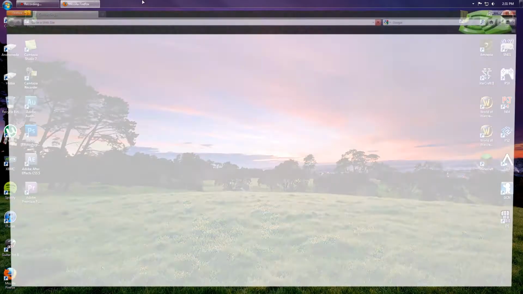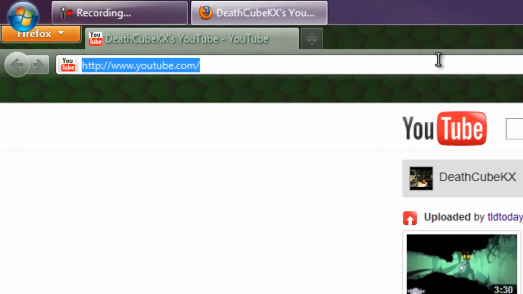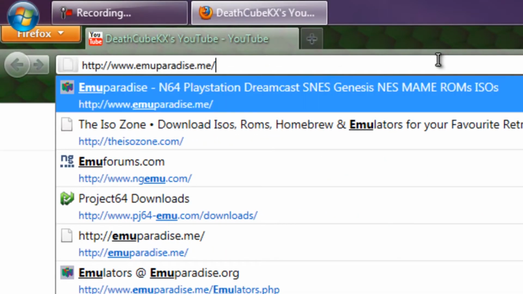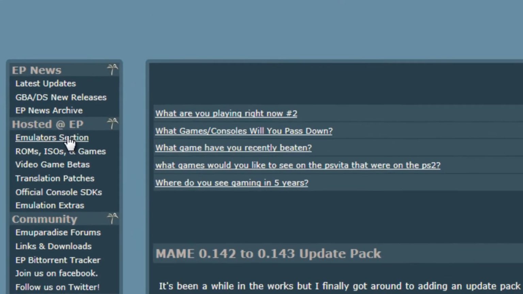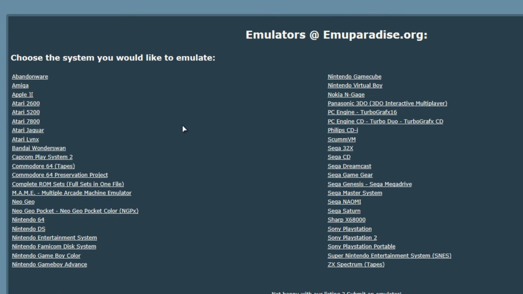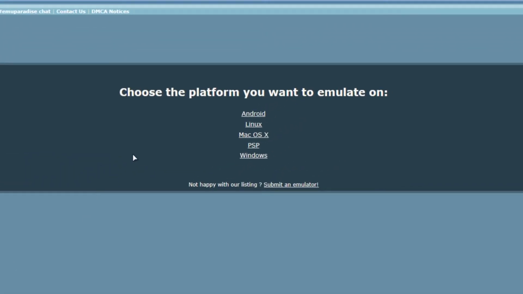Open up your web browser of choice and head over to emuparadise.me. This site will have a bunch of information on emulation. Another good website to check out is NGEmu.com. So head over to the emulator section, and you'll see a big list of the systems you can emulate. This particular viewer wanted a Nintendo 64 emulator. Now it'll ask you what platform you want to emulate on. I use Windows, so we're going to go with that.